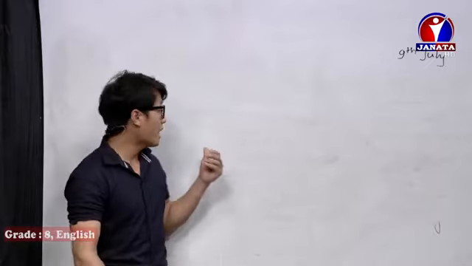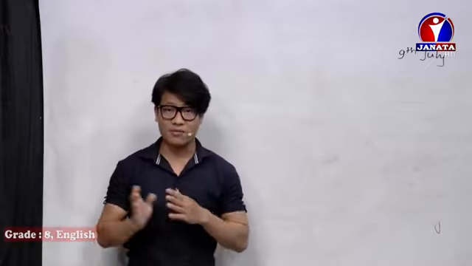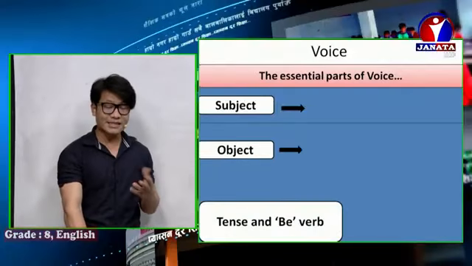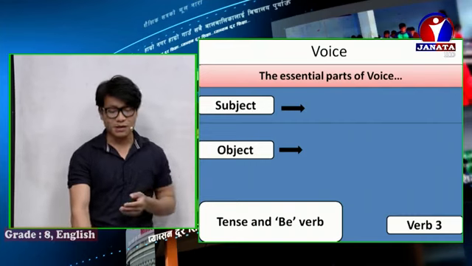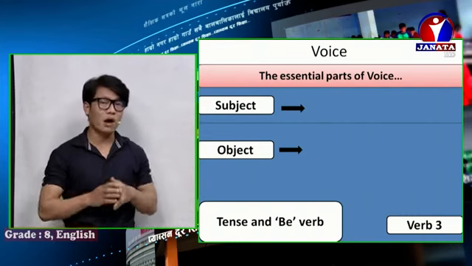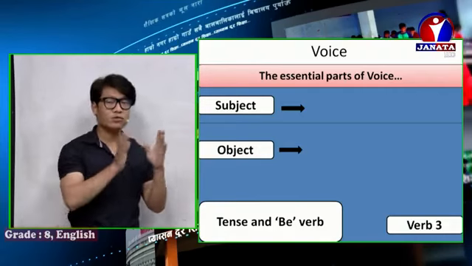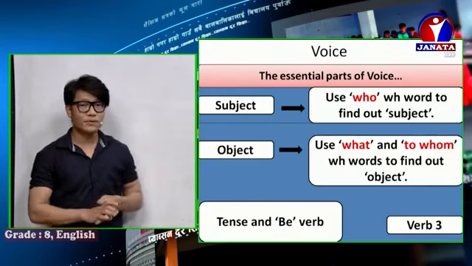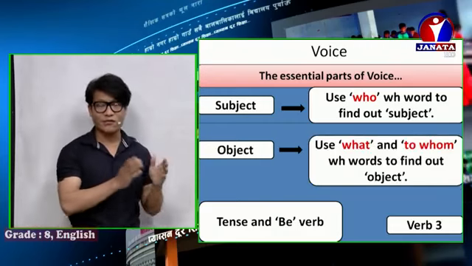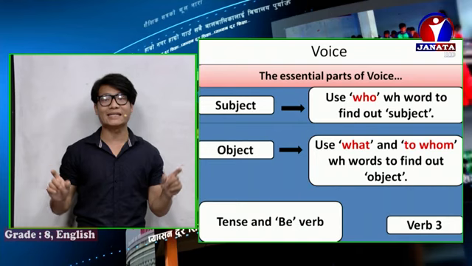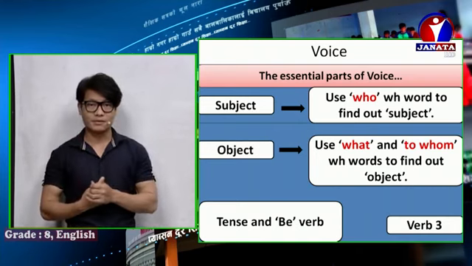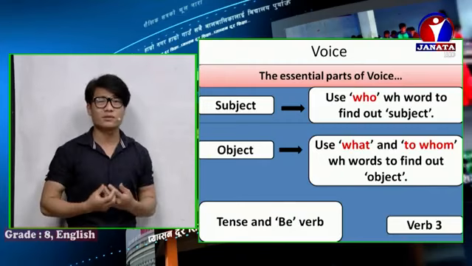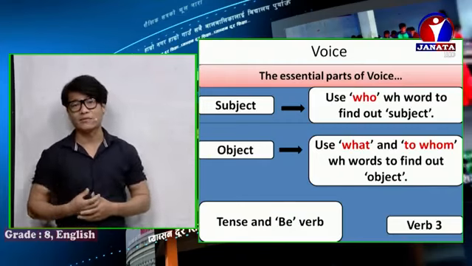Last time we first discussed the essential parts of voice, and they were subject, object, tense, be verb, and verb 3. I also showed you how to find the subject and how to find the object, using W words, because sometimes one sentence contains two objects, known as direct and indirect objects, or first object and second object.